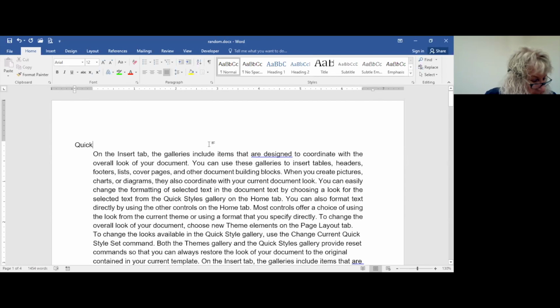Questions? For tabs, tabs is usually 5 spaces, so if you want to change it in increments of 5, you can do that by using the tab selector, the left end of the ruler.